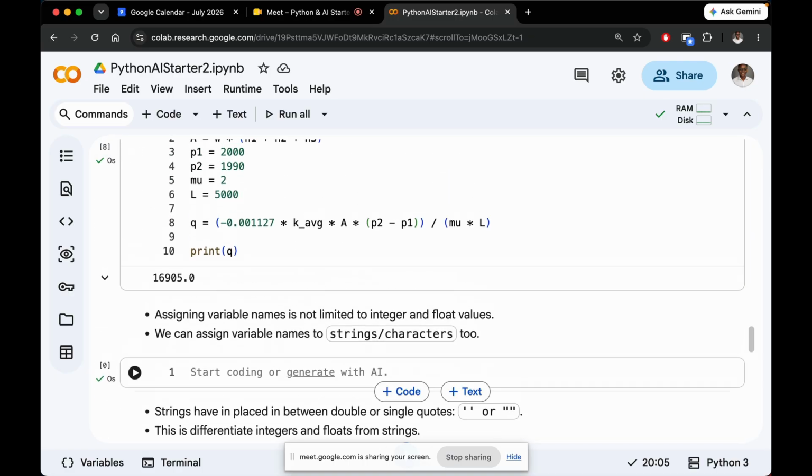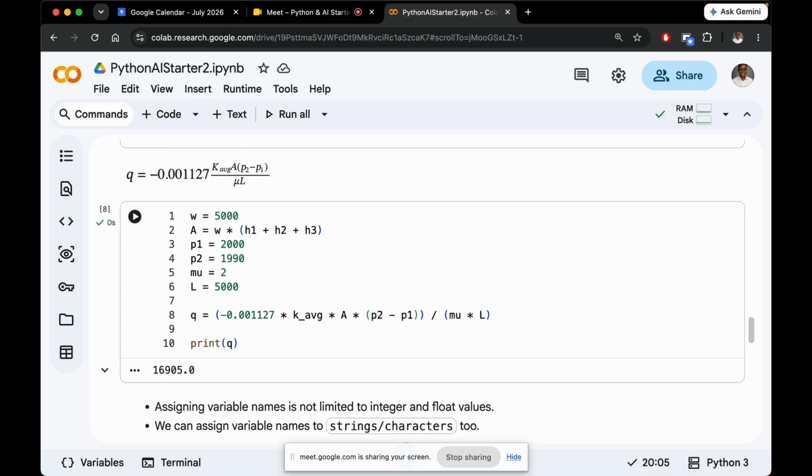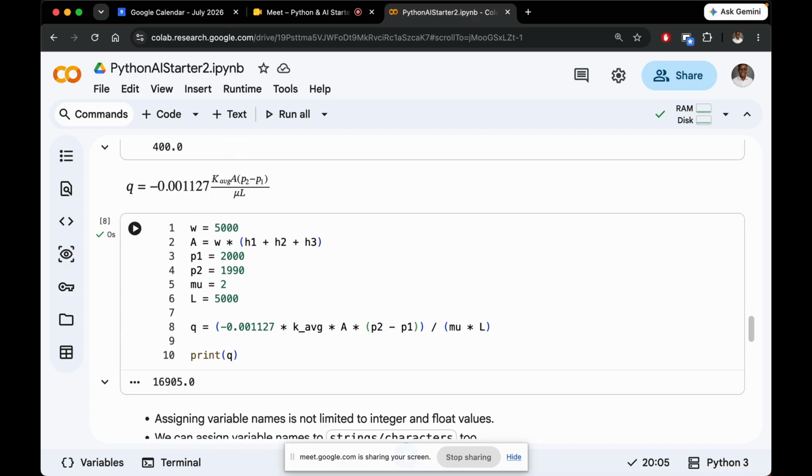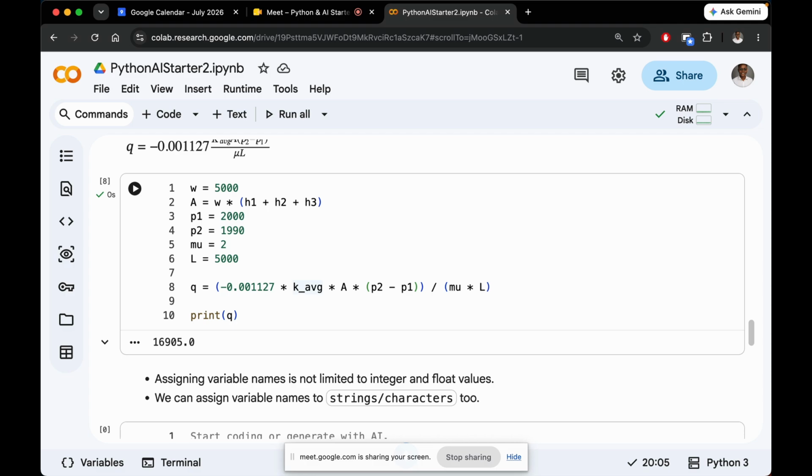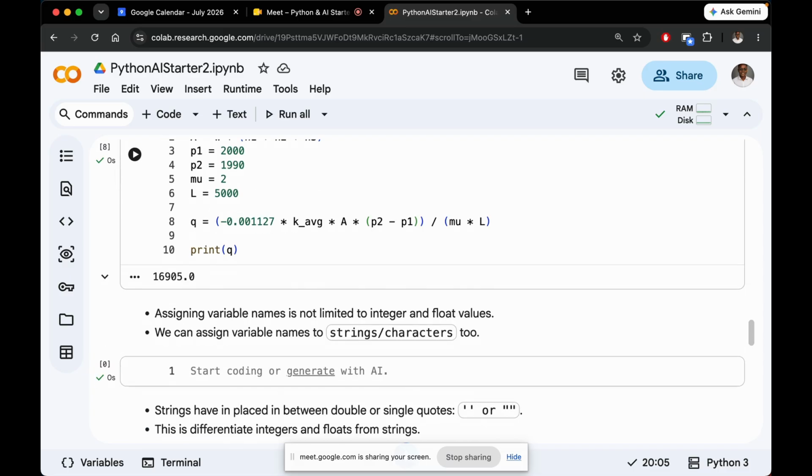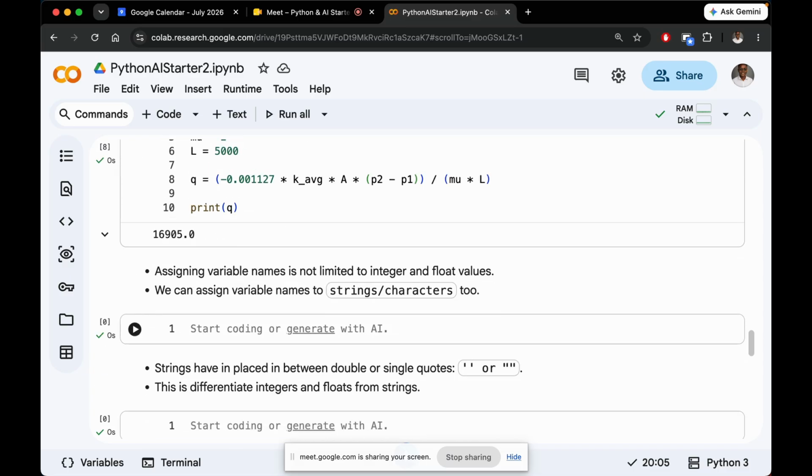All right. We've just gone through what variables are and what data types we deal with. So far, we've dealt with integers and also floats. And there are some other data types that we deal with in Python. It's not just integers and floats.